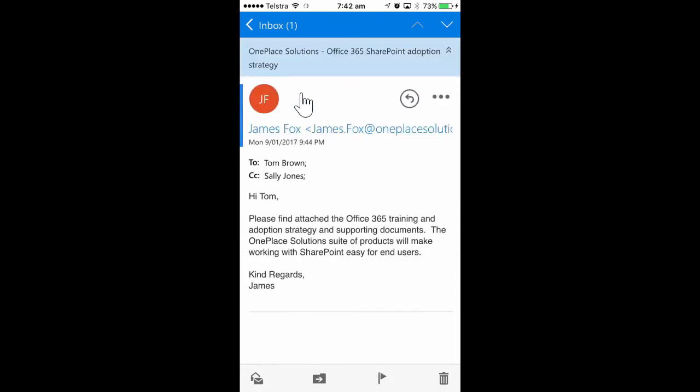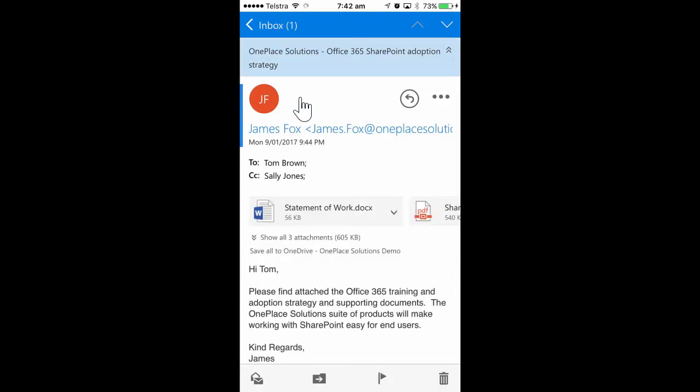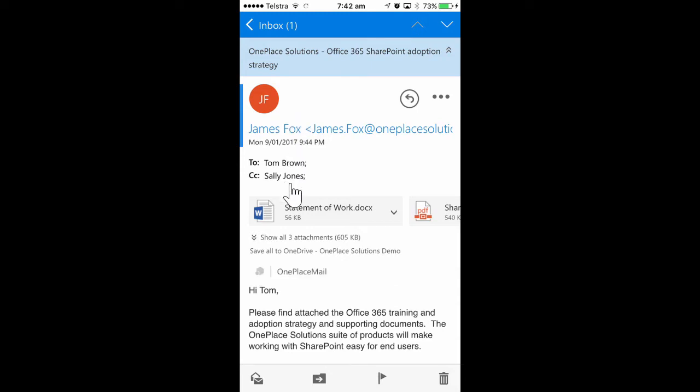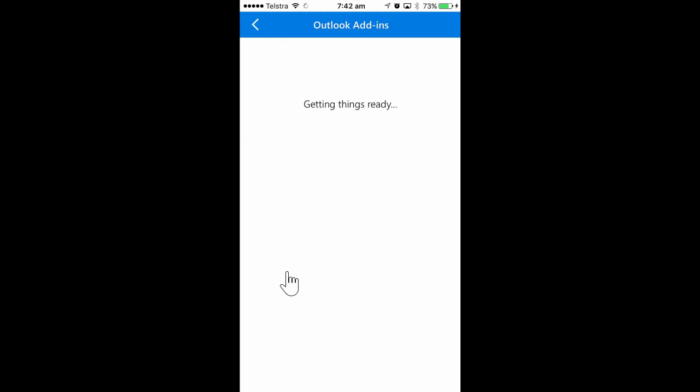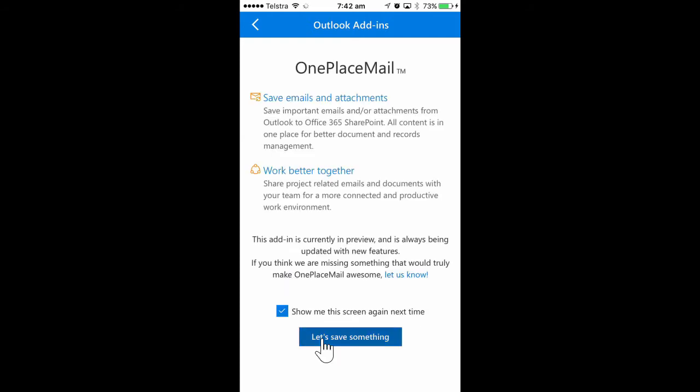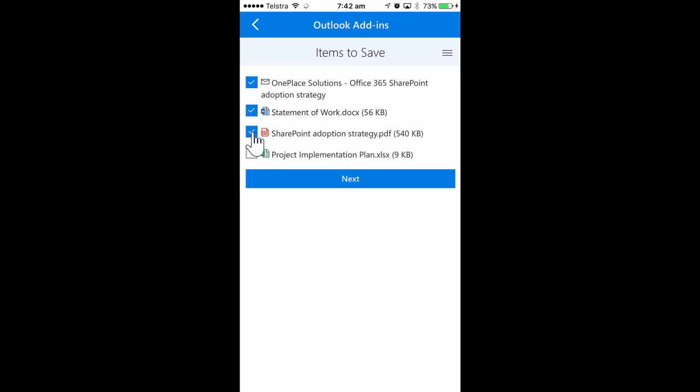It contains a number of attachments for an important project Sally is managing called Project Ginger. Using One-Place Mail for SharePoint in Outlook on the phone, Sally can even be more productive, saving the email and any attachments to SharePoint with ease.